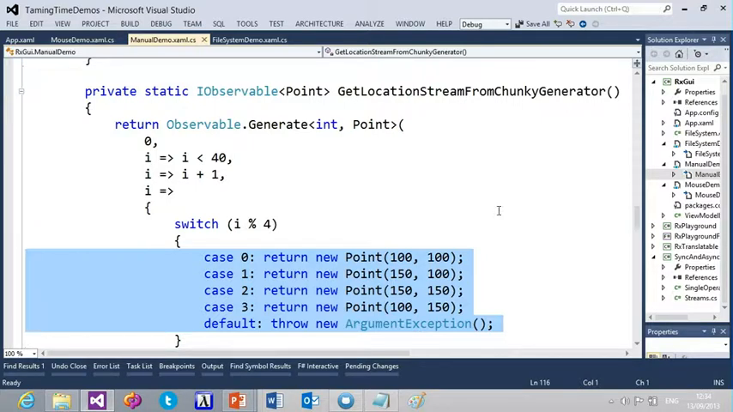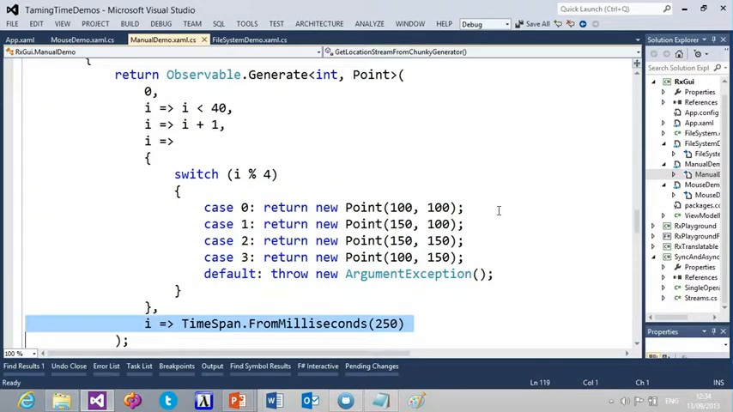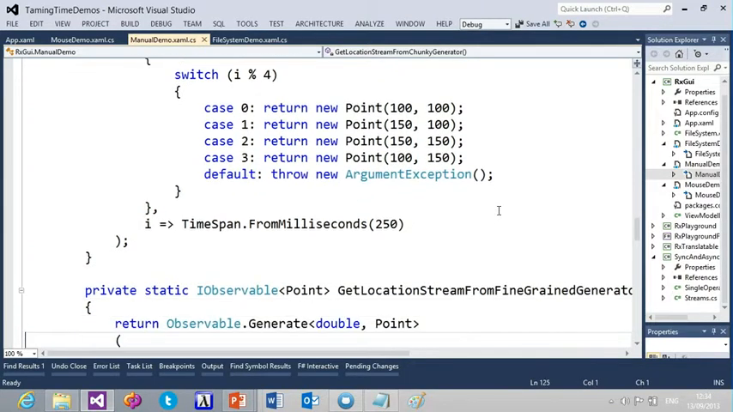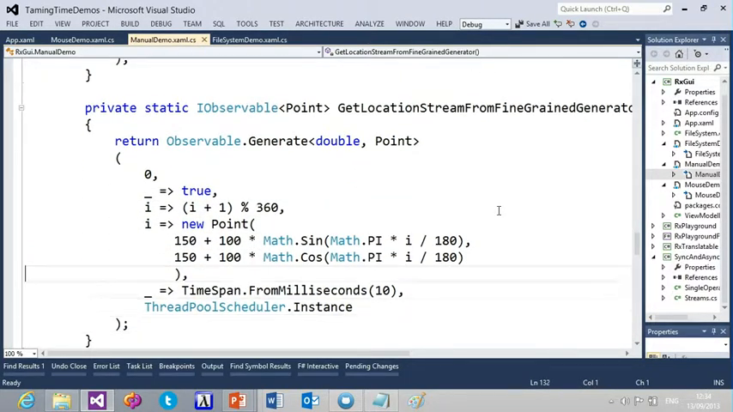So by going from observable.create to observable.generate, I'm no longer dealing with observers myself. I'm abstracting away from that onNext, onCompleted, onError treadmill, and I'm just pushing values using standard C#, using just a standard return. And finally, I'm going to do this every 250 milliseconds. For a more useful example, I might have a much finer grained, every 10 milliseconds, I'm going to advance by 1 degree, and I'm going to yield a point on this circle.